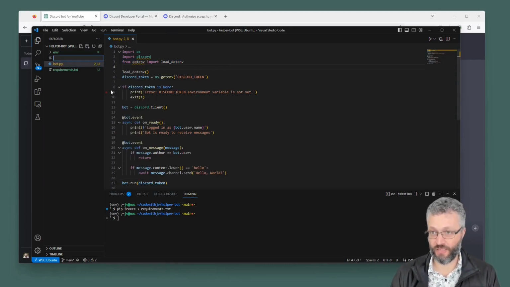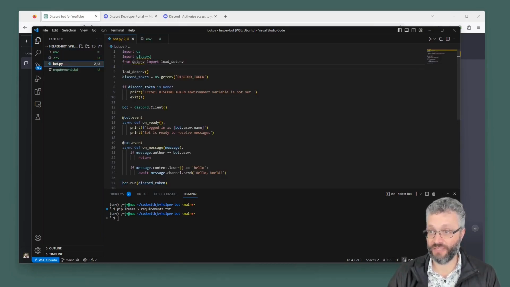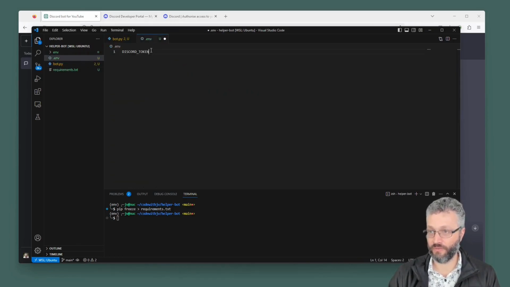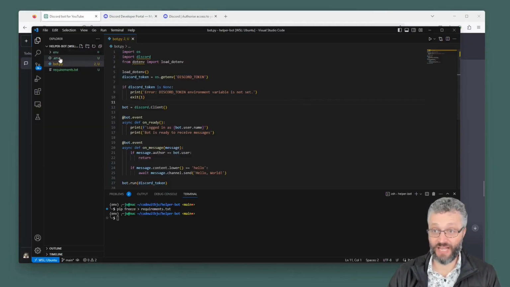I'm going to go new file. And in here, I would make sure that I am using the appropriate name. Let's call it DISCORD_TOKEN equals, and you get your token by this reset token. And I'll do that off screen. All right, so I've saved the token into .env under Discord token.